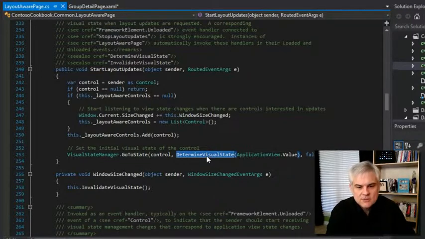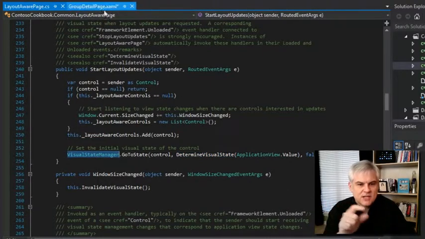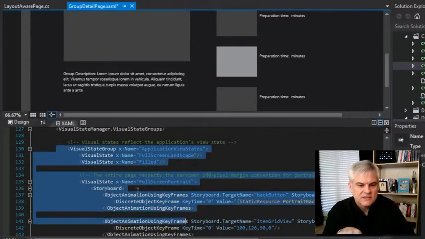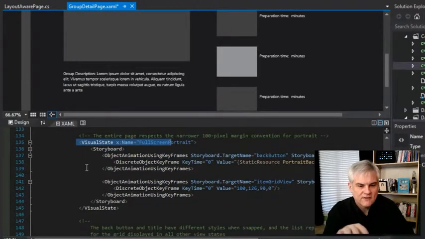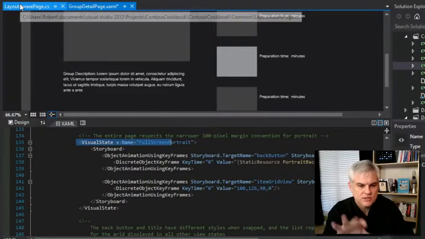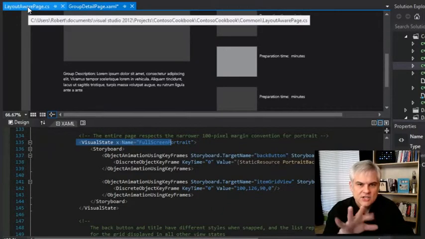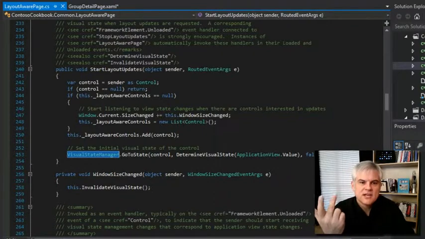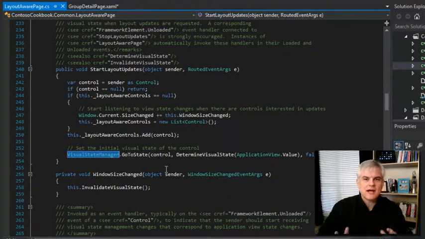It actually determines the current visual state and returns that back in a string and then passes that to the visual state manager on each of our pages. And then one of these visual states will actually fire off and make changes using their storyboards and all their changes defined inside of there, right? And so it's either going to be full screen landscape, filled, snapped, or full screen portrait. Okay, so again, from this point on, now we're set up.